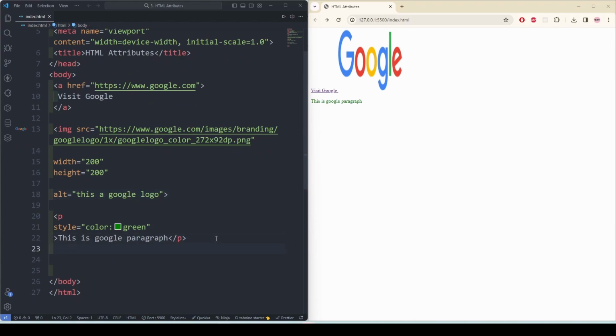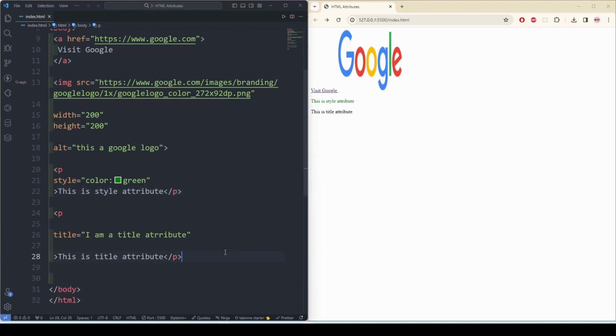Now let's use the title attribute as well. Let's change this to the title attribute. And if I use title equals, and I am a title attribute. So you cannot see it right now, but if I hover over it, you can see that I am a title attribute. So these are all the attributes.